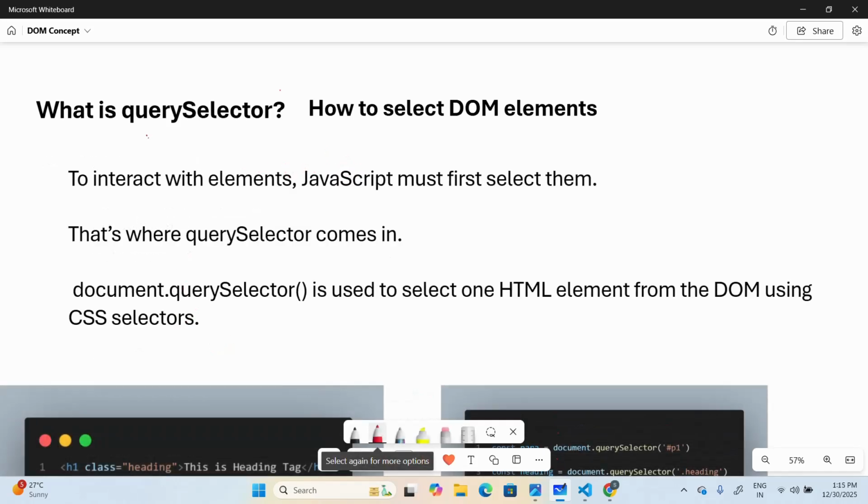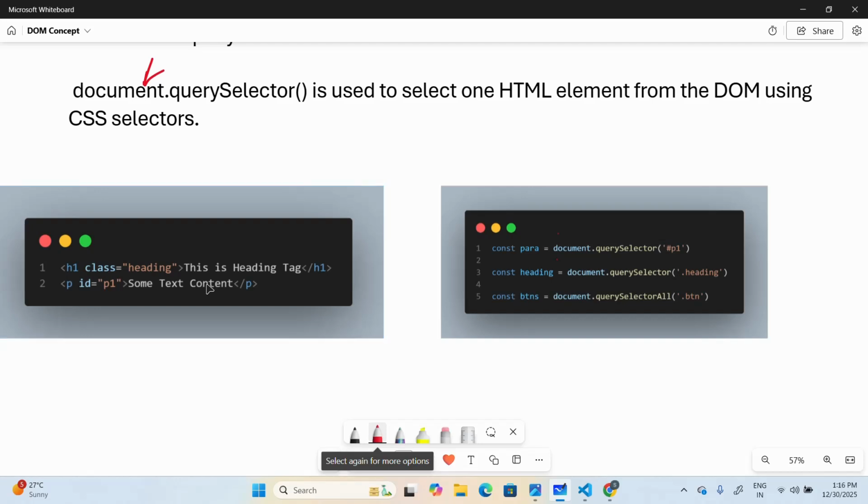Now we will learn how to select the DOM elements. DOM elements can be selected using a mechanism called querySelector. To interact with an element, JavaScript must first select it. So that is where querySelector comes into the picture. We can select the elements using document.querySelector, right? I will show you one example. Here we can take the example of this p paragraph tag. Okay, so how can we select this?